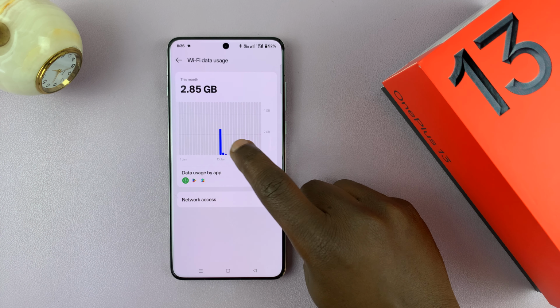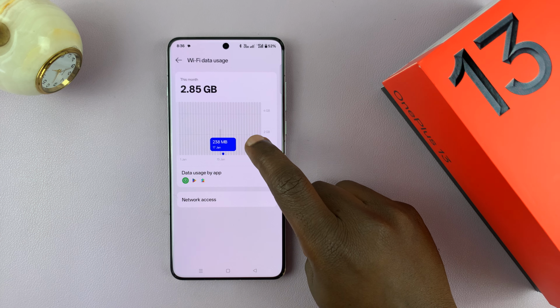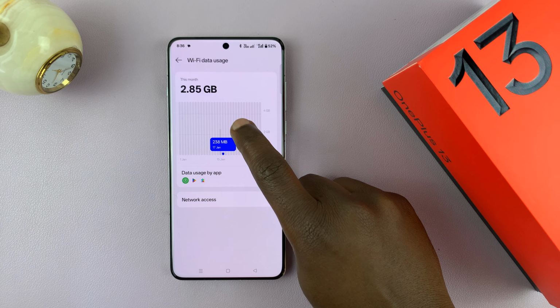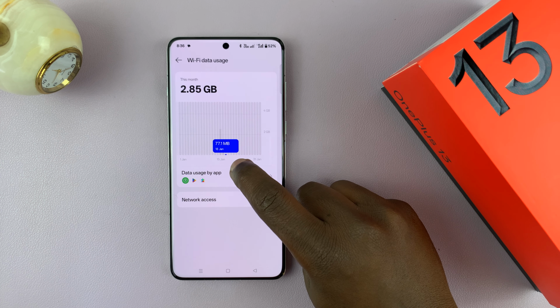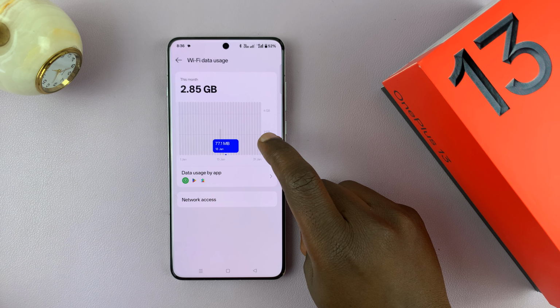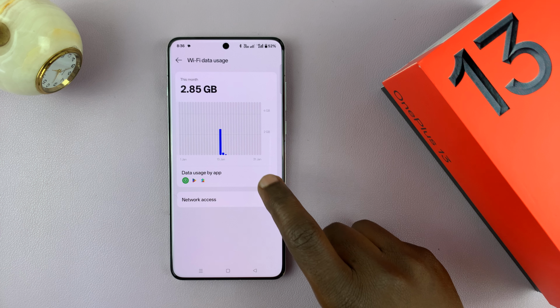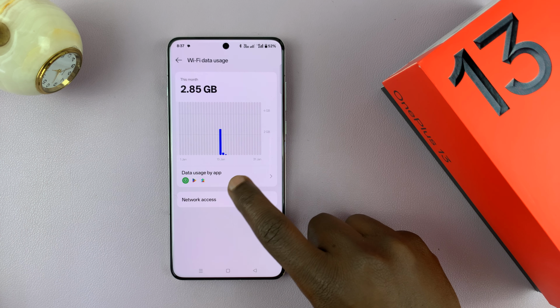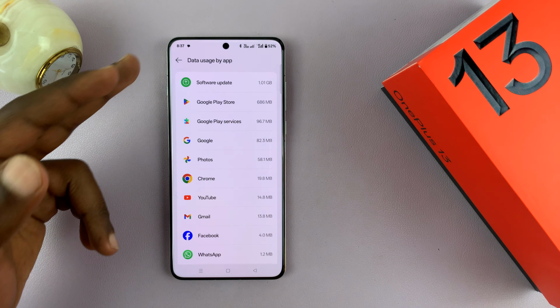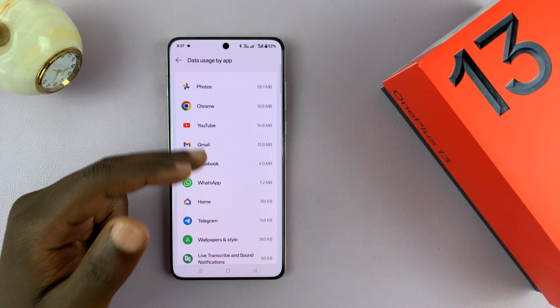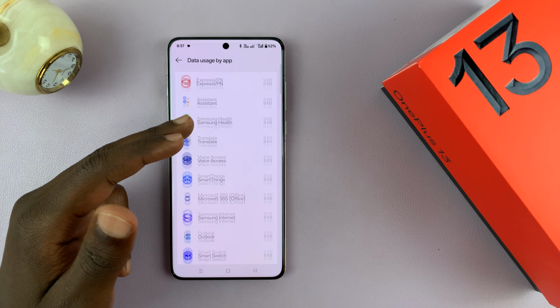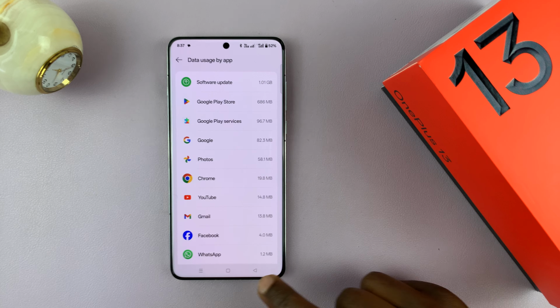And you can see it in the form of a graph on specific days. You can tap on any day, you can see the date and how much Wi-Fi data you used that day. You can even break this down in terms of apps. So if you tap on data usage by app, you can see a list of all the apps and how much Wi-Fi data each app has used. So that's how to check that.